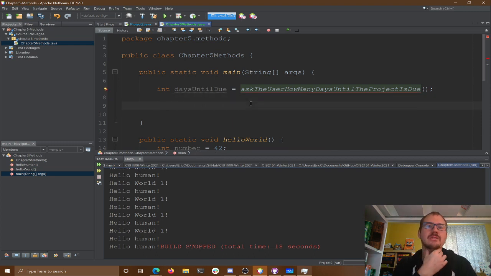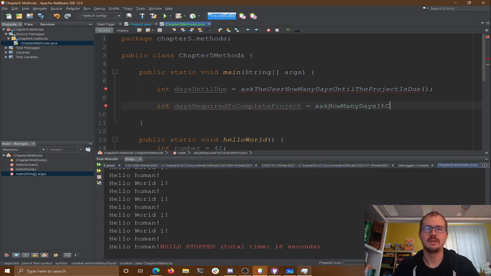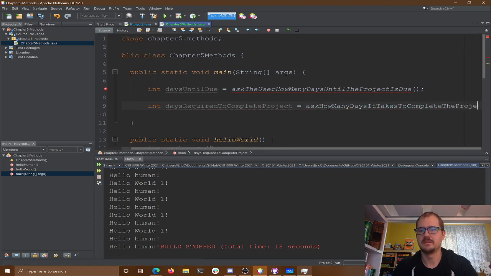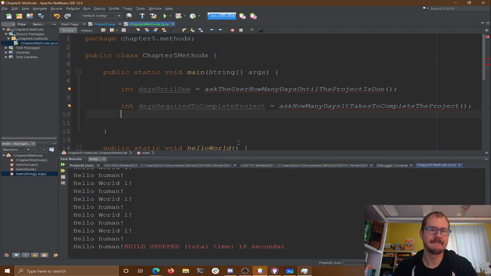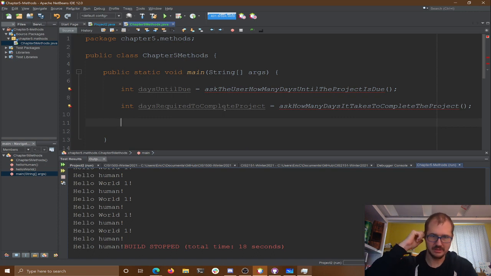And then we need to ask them, well, how long is it going to take you to do the project? So this is, I don't know, days to complete project, or days required, I don't know. And this will be ask how many days it takes to complete the project. Again, probably excessively long. We're just having fun here. Great. So we've got those two things here.